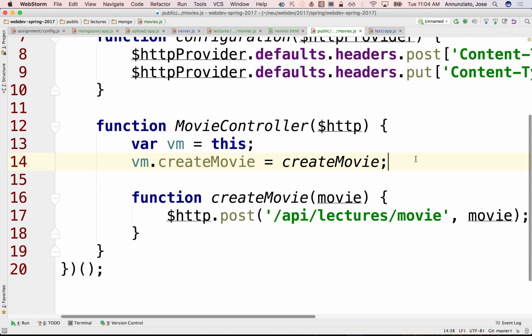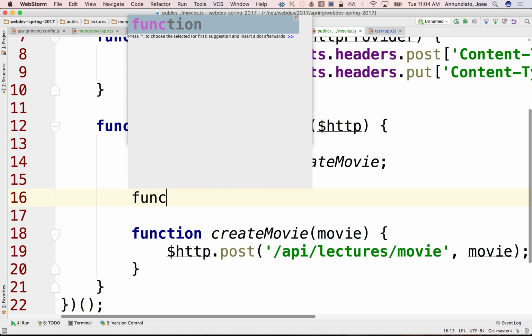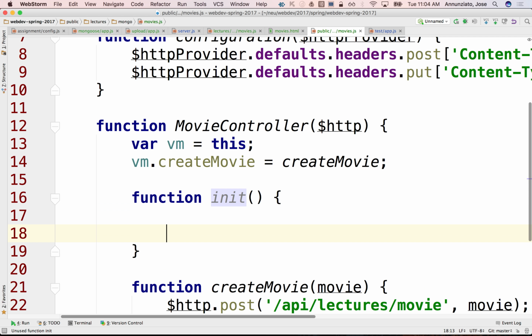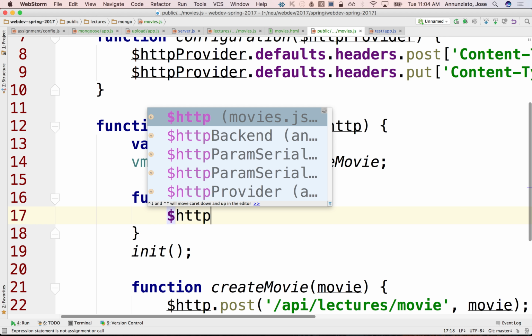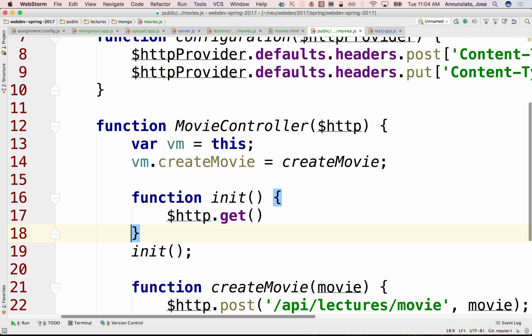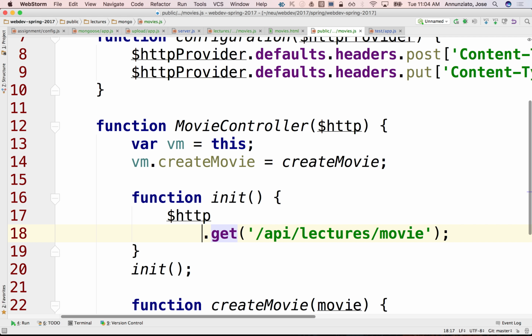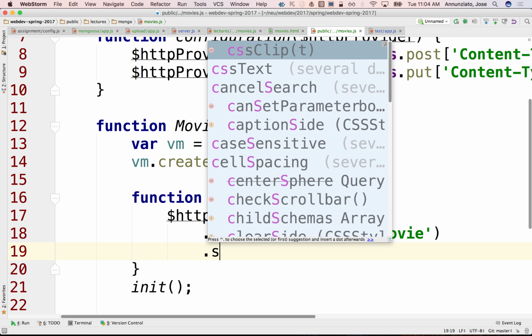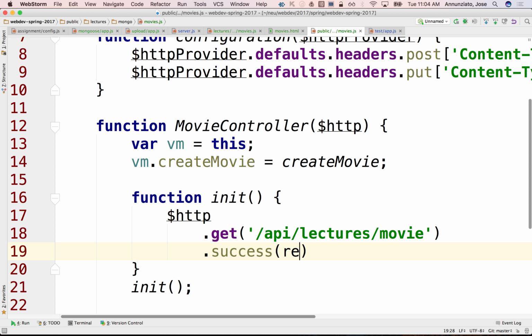What we want to do, the very first thing, maybe inside of an init function, is retrieve all those movies. We can say http.get all the movies, and we're going to say slash API lectures movie. It's going to go out and retrieve the information, and once it comes back, we're going to do a success. When a success comes back, we want to render movies.